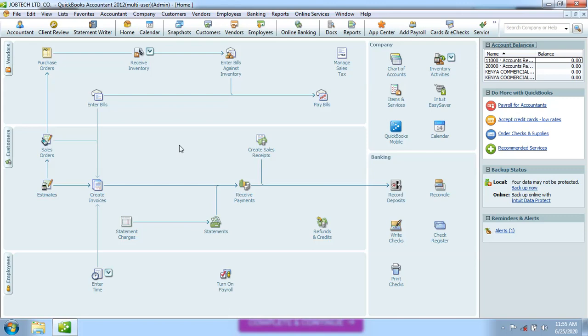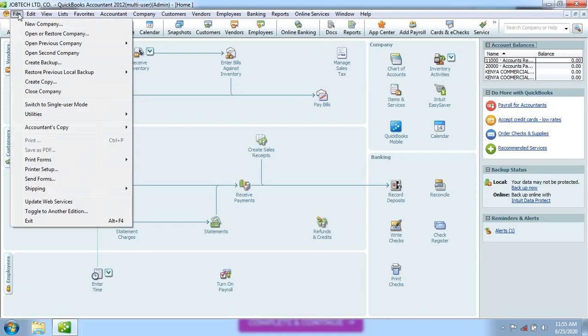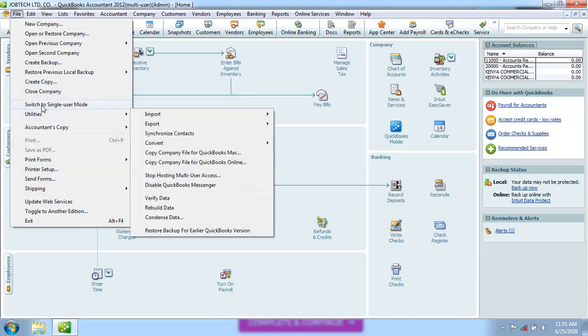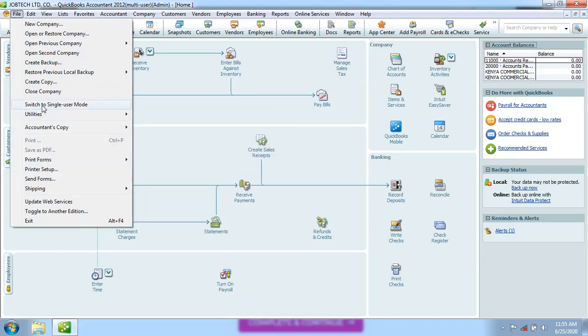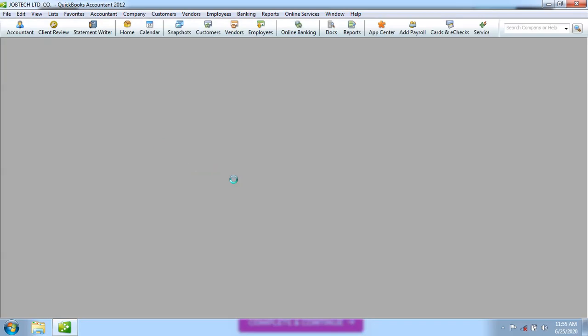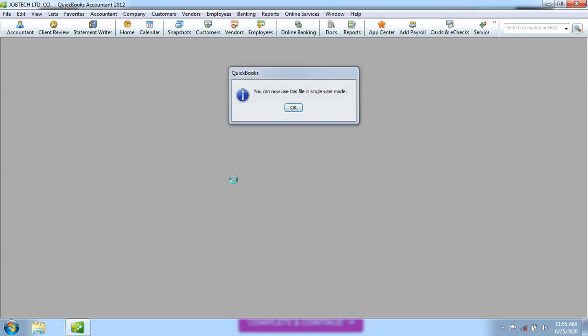If other people have to access the company file, then the person logged in at the moment has to log out. For instance, let's switch back to single user. So go to File, then I come and click Switch to single user mode. Give it some time. Now you can use this single user mode, click OK.